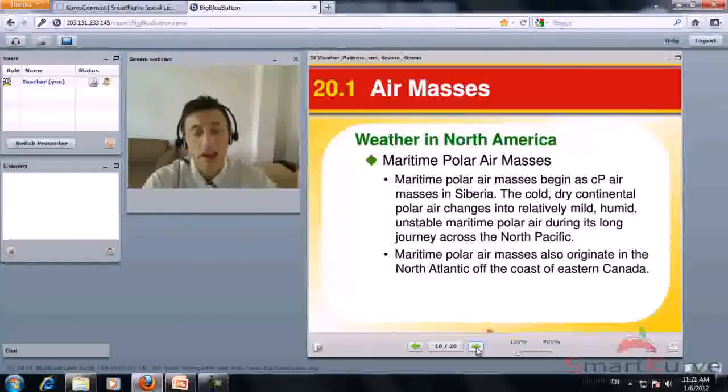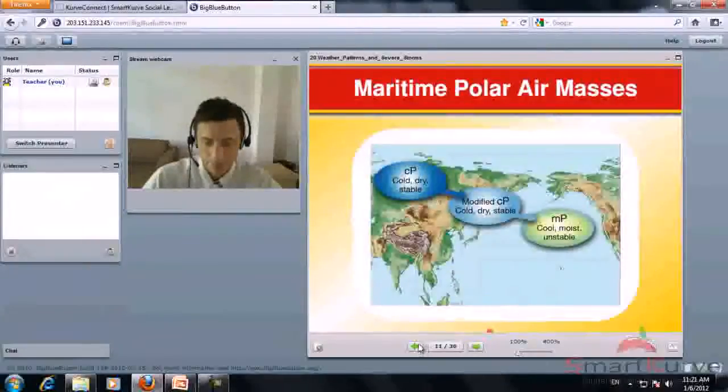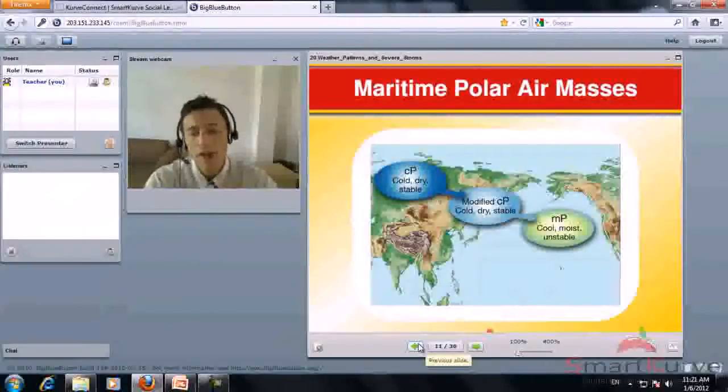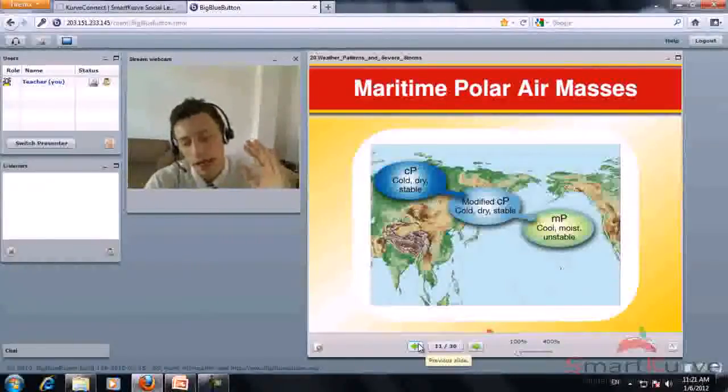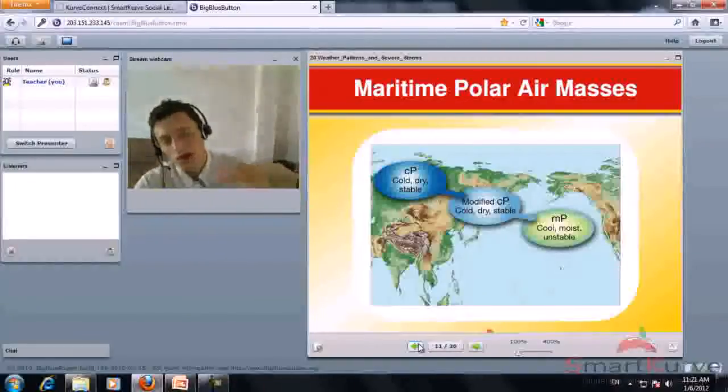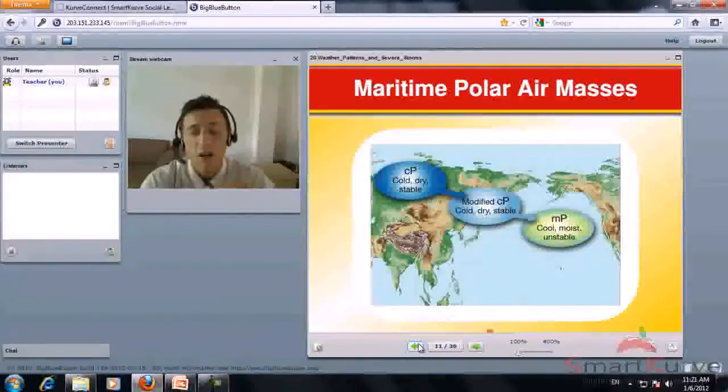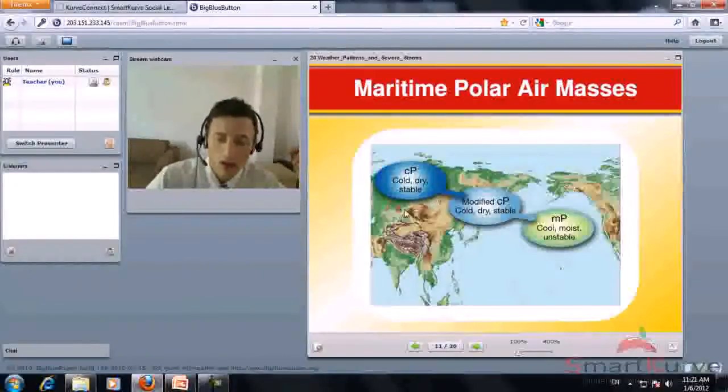So the cold, dry, continental polar air changes into relatively mild, humid, unstable maritime polar air during its long journey across the Pacific. Now there's a picture of this on slide 11. Here you can see that cold, dry air moving southeast from Siberia. And as it moves, it becomes a little bit warmer, so it goes from cold to cool, and it becomes more moist. So we start up here with cold, dry air, and we go to cool, moist air.